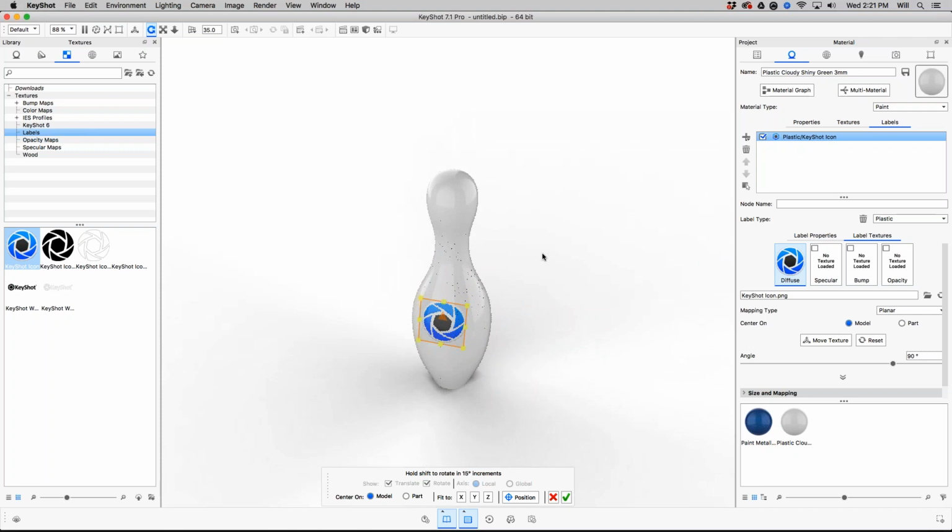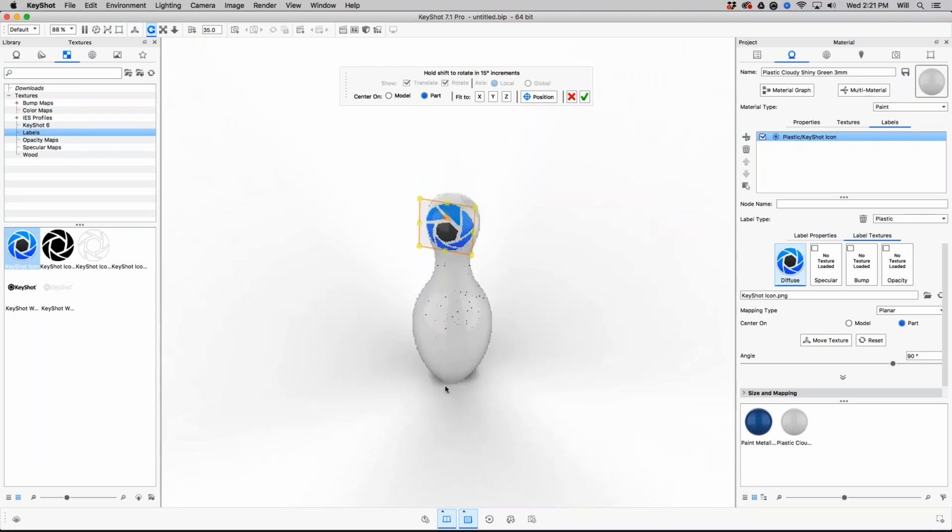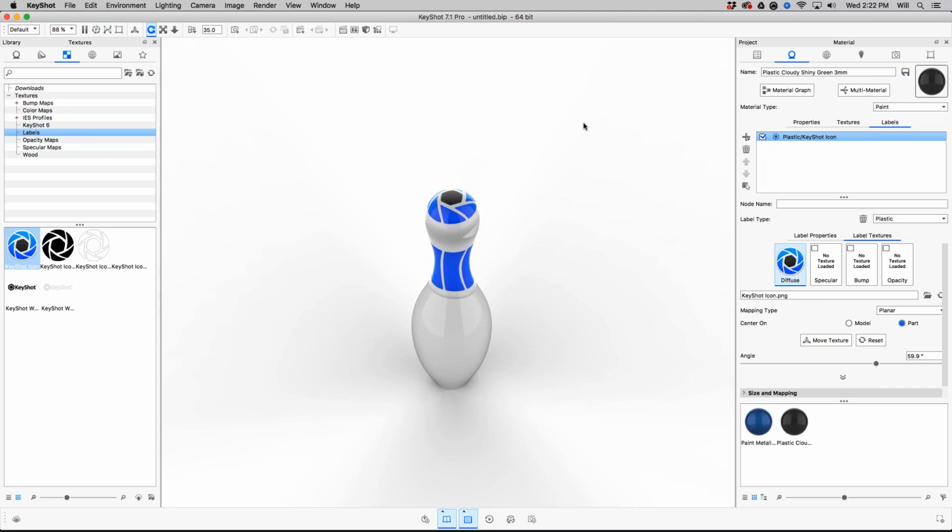So what we're going to do here is find out how to get this directly on top of this. The first thing I'm going to do is adjust my coordinates. I'm going to make this centered on part. And you'll see that my label jumps out of view. But of course, if I click my bowling pin, it comes right back on there. Now, instead of centering this on the model, we're looking at this individual part's X, Y, Z coordinates, and that is the basis of how it's being projected. So if I drag this somewhere close to the top of the bowling pin, get it fairly close, I'm going to go ahead and hit the green checkbox.